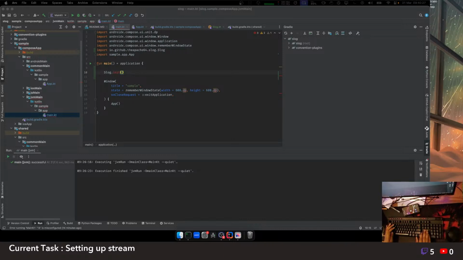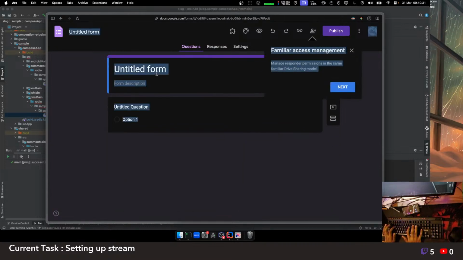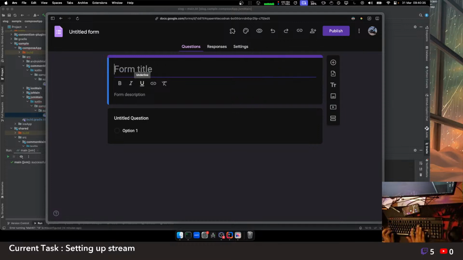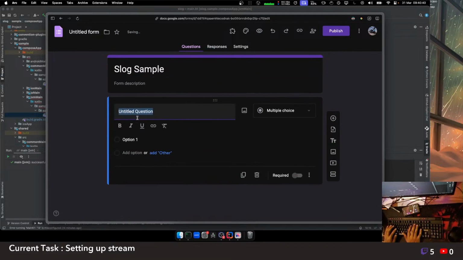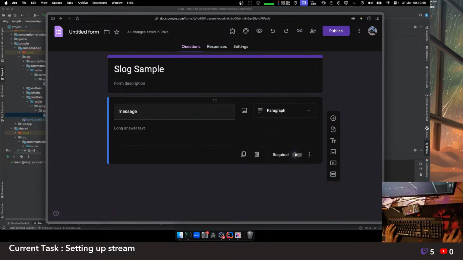Yeah, so we need a Google form. Let me create that form. So I'm going to name this "slog sample", and this will have a message, right? Simple. And we will make this a paragraph, maybe, I don't know. And this is necessary. Everything needs a message.